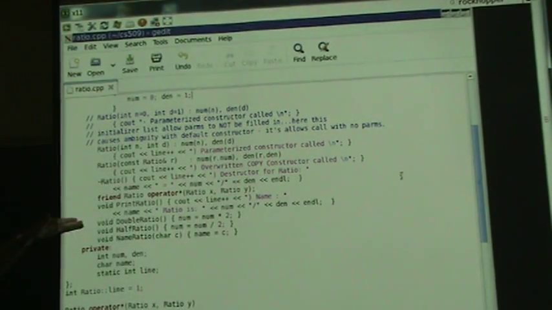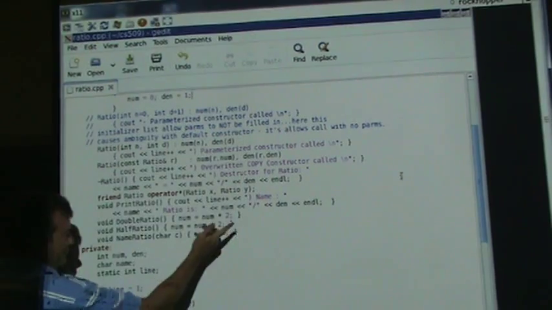And then we could add other public functions like double a ratio. So if you wanted to double a ratio, what would you do? You multiply its numerator by 2. If you want to cut it in half, cut its numerator in half.